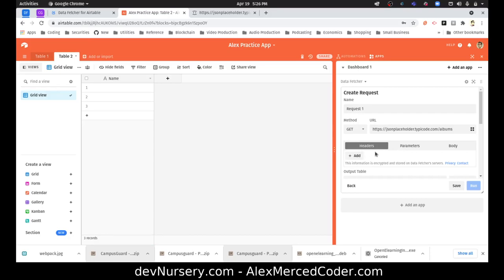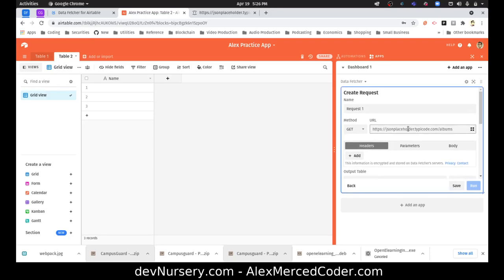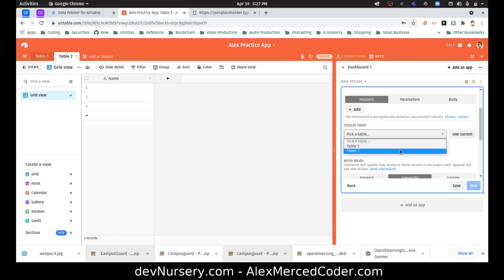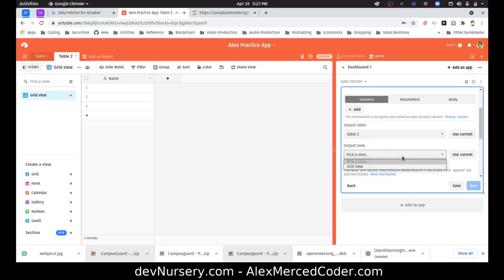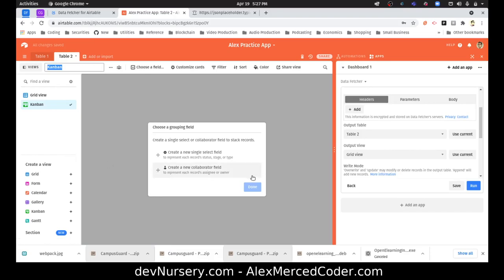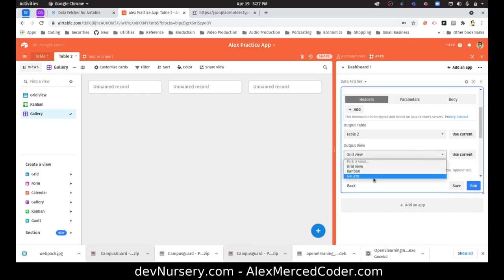Now, after we've set our URL endpoint, we choose an output table, meaning which table you want the data to show up in. I'm going to choose table 2. Then it asks for an output view, which right now I've only really used grid view, so I'm assuming it's going to show me a view after the fact. Let me see what happens if I try something else. Let's say Kanban. No, not Kanban. Let's do a gallery, and let's see what the end result is.